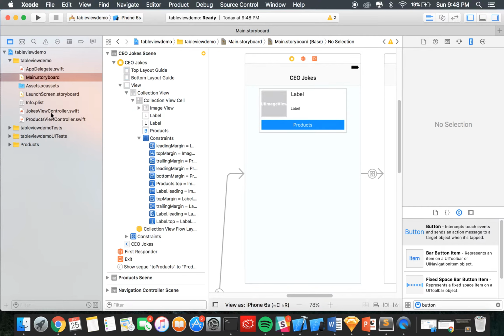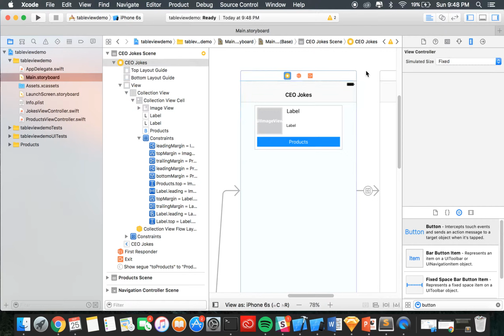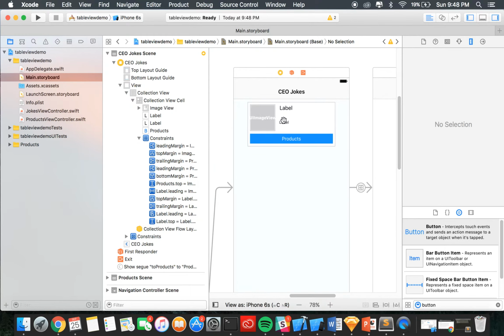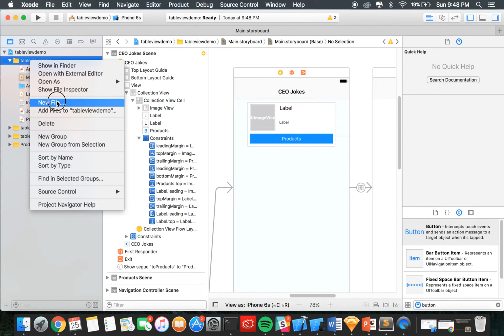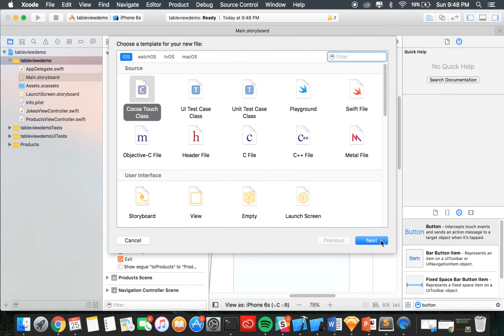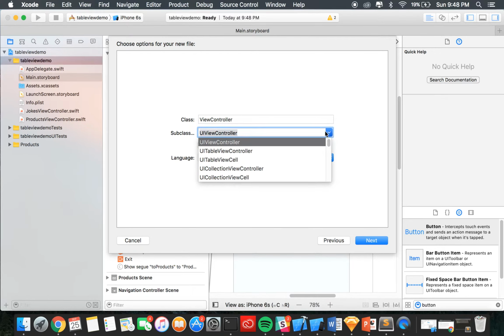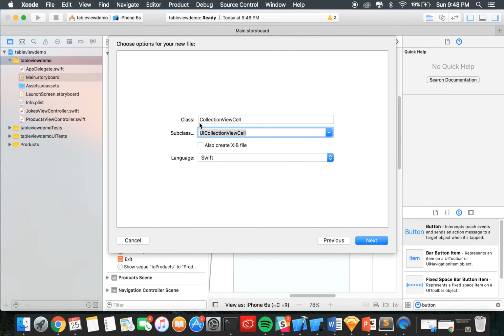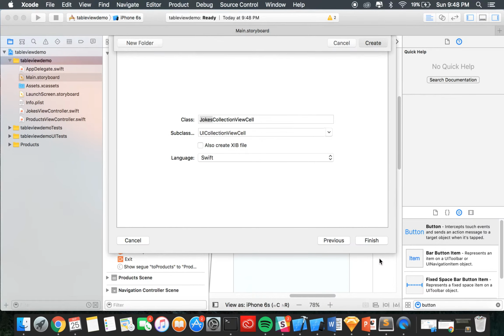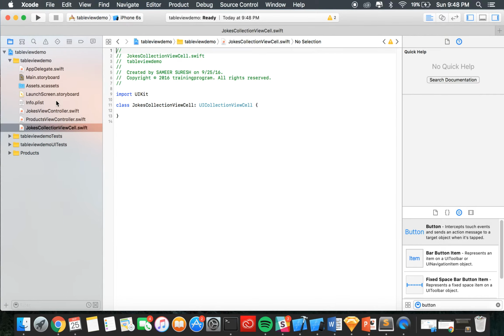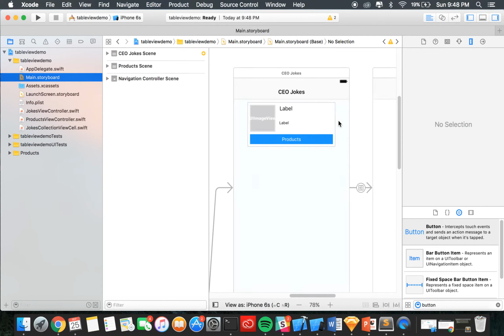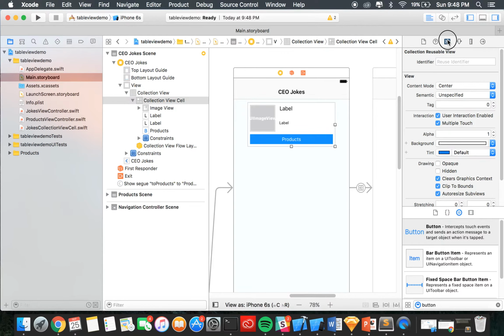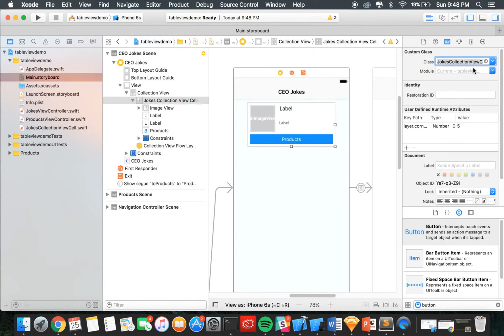I made a couple of view controllers here for handling these view controllers themselves, but because this is a custom cell, if we want to refer to the properties of this cell, we need to create a class for this as well. So I'll make a new file, a Cocoa Touch class, and we'll make sure that this is a subclass of UICollectionViewCell. So let's go ahead and call this JokesCollectionViewCell. Okay, and now we can go back to the storyboard. We can set the class for this cell to JokesCollectionViewCell.